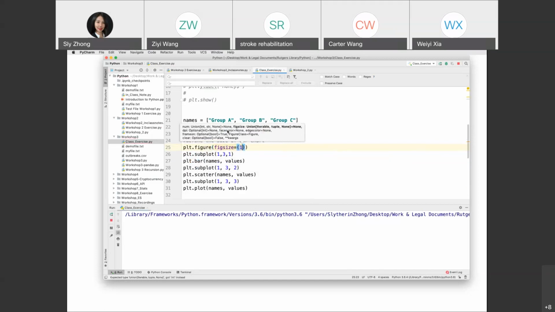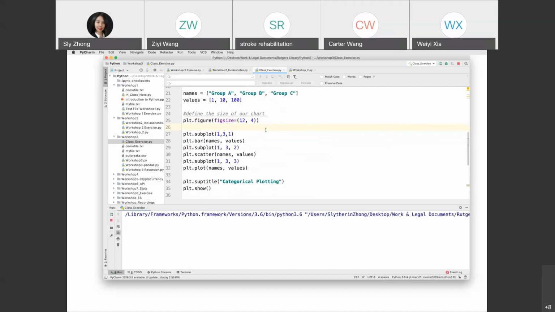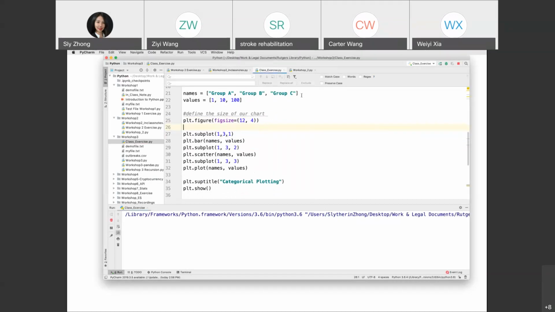We want it to look square. So 12 is the length of the super plot, and 4 is the width of the plot. Since we have 3 plots, 3 times 4 is 12. So we assume that our plots will look like squares. Let's see if it actually meets our expectations. Okay, great, fantastic. So we got our plots that are sort of square and look better.